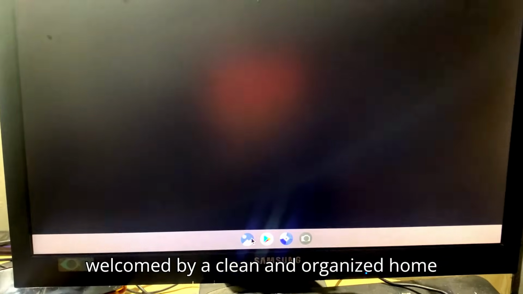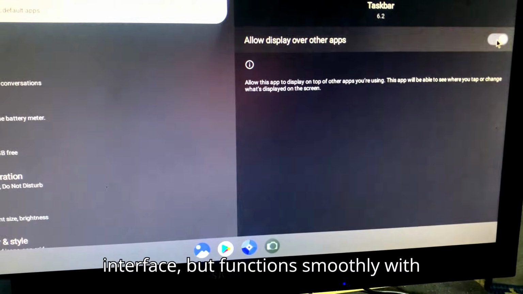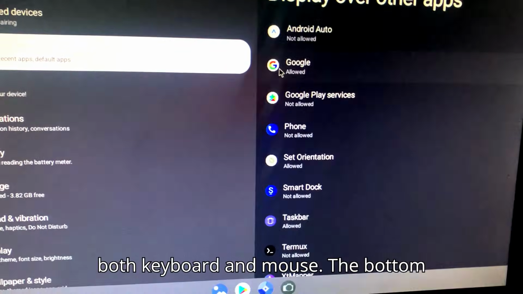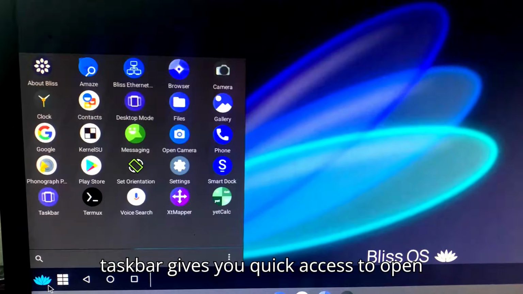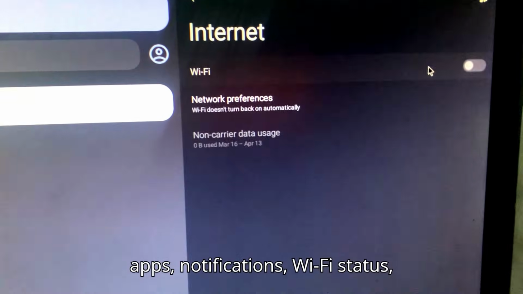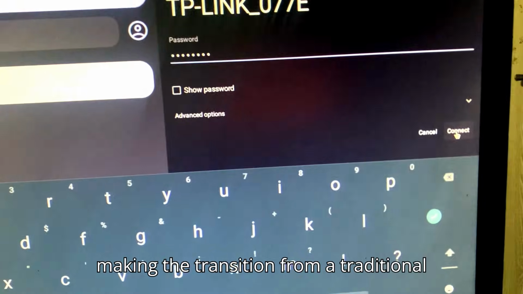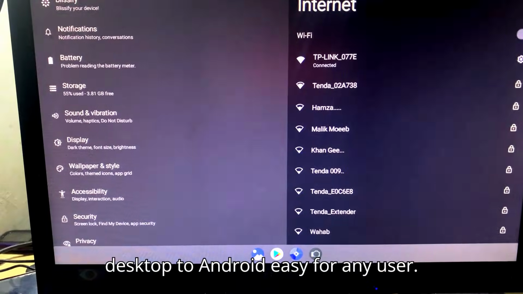Once you boot into Bliss OS, you're welcomed by a clean and organized home screen, which looks like a large tablet interface, but functions smoothly with both keyboard and mouse. The bottom taskbar gives you quick access to open apps, notifications, Wi-Fi status, and system settings, just like Windows, making the transition from a traditional desktop to Android easy for any user.